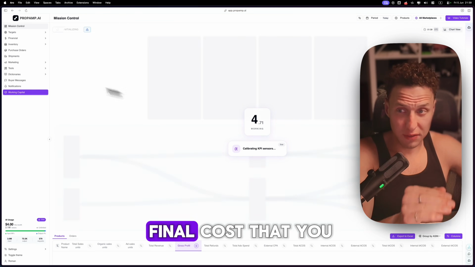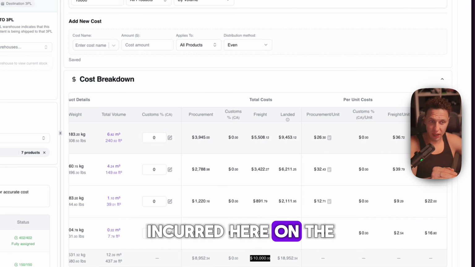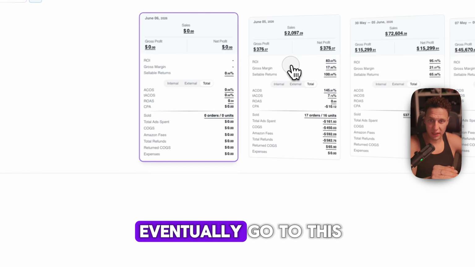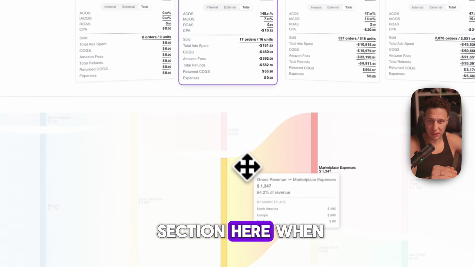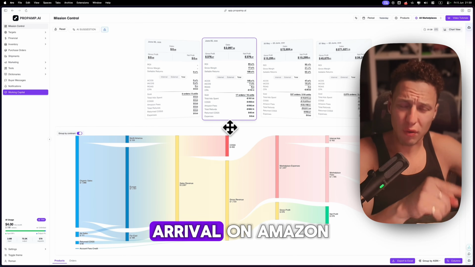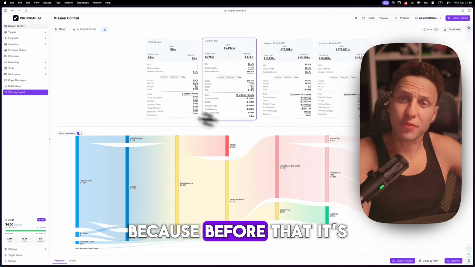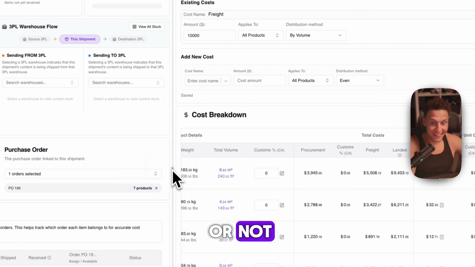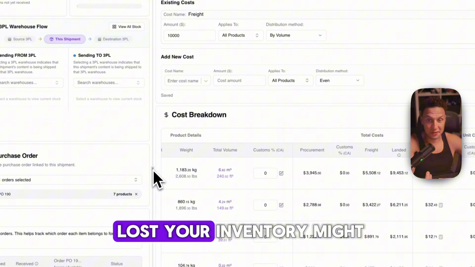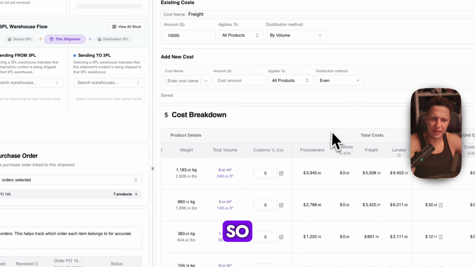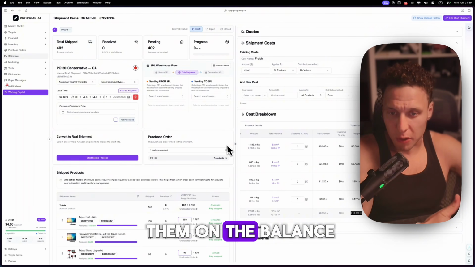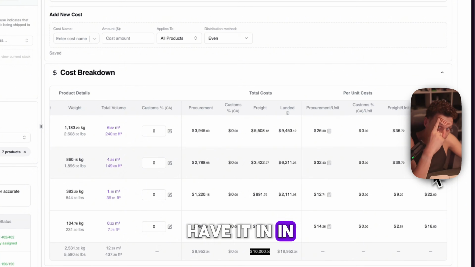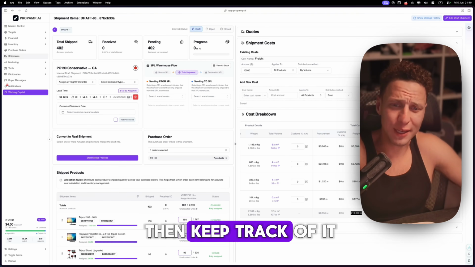So the final cost that you incurred on the shipment is the final cost that will eventually go to this section here, at the point of arrival on Amazon. Because before that, it's uncertain whether you're going to get the units or not. The truck might be lost, your inventory might be seized, or anything. So it's unwise to put them on the balance sheet before you receive them. So that's why you have it in our system, and then keep track of it.